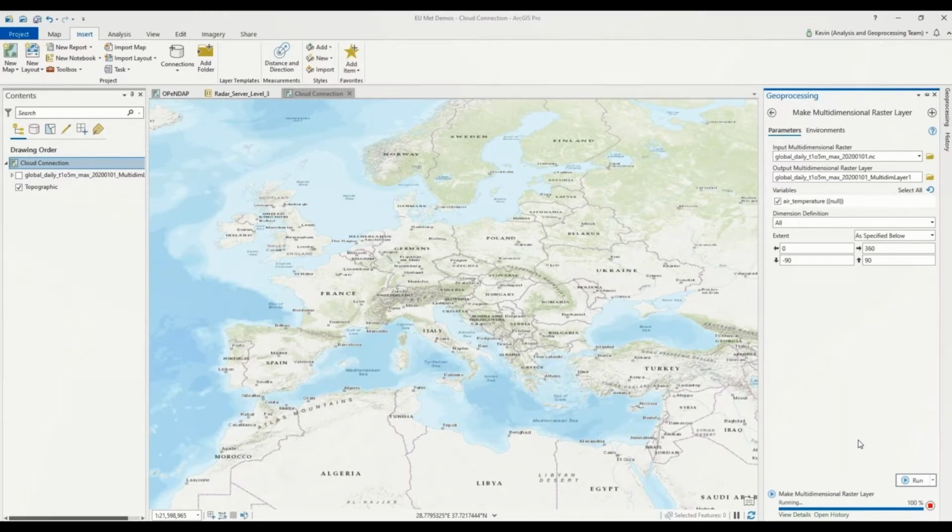One of the advantages of using the Make Multidimensional Raster Layer tool is that you can see there the variables of air temperature. If your cloud data contained multiple variables, you could just select one of them or bring them all in at one time. This data looks to be global with an extent from 0 to 360, but this tool allows you to subset that. So you can easily bring this down. Now we'll take just a second for this data to come in. I am streaming a global data set. I probably should have subsetted it a bit there.